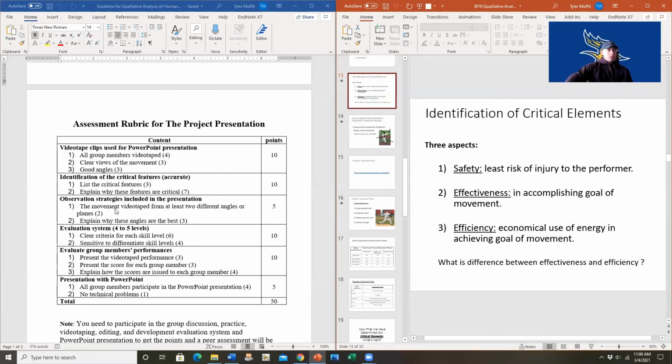List all your critical features, explain why. That's a big one, explain why. Don't just say their leg needs to be in this position. It needs to be bent. It needs to be straight. Use wording like how does it create more efficiency or effectiveness or safety. Those are great tools or kind of pieces to help you explain why those features are critical to the movement.